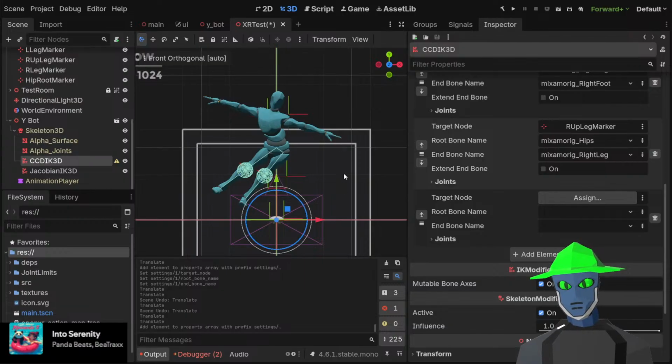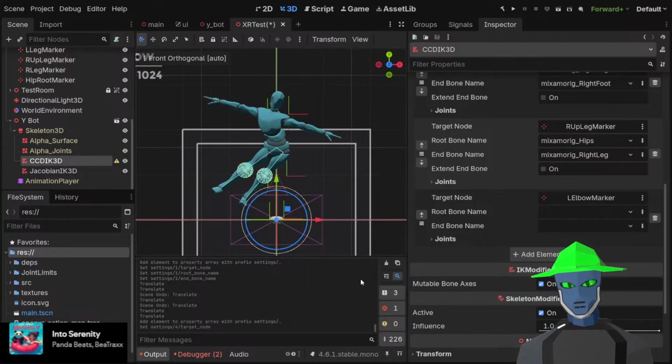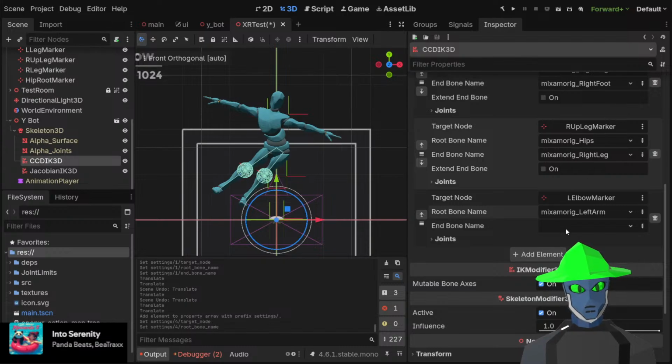Target node, left elbow, left arm, left forearm.